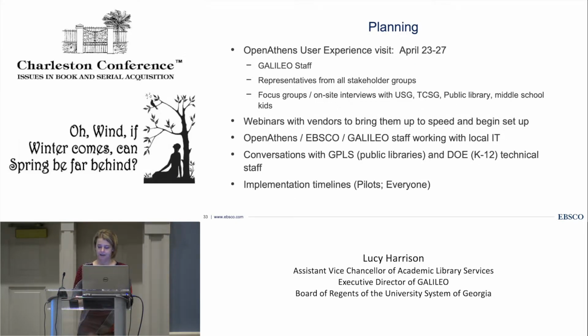So we started planning. The OpenAthens team came over from the UK. Rob Skaisbrook here is a British OpenAthens person. They came over and visited us in Athens. They met with the Galileo staff. They also met with representatives from all of our stakeholder groups. These folks take their user experience design very, very seriously. They went out into the libraries themselves.